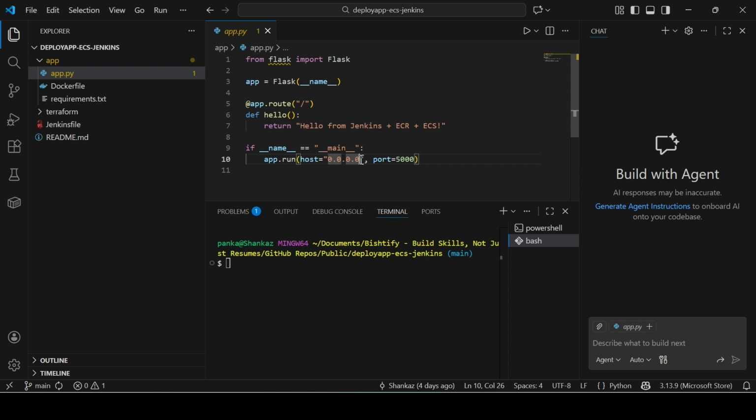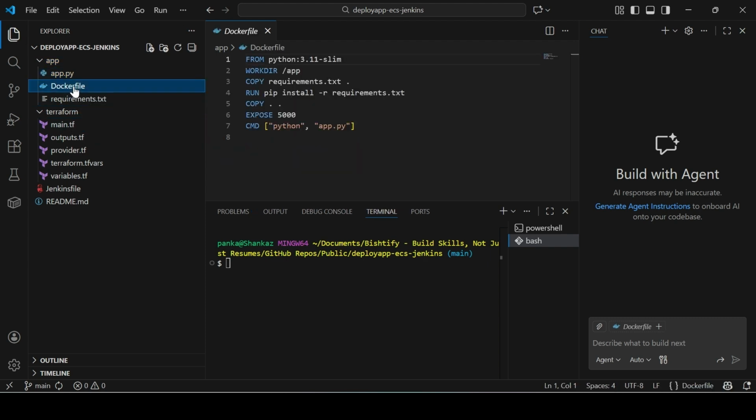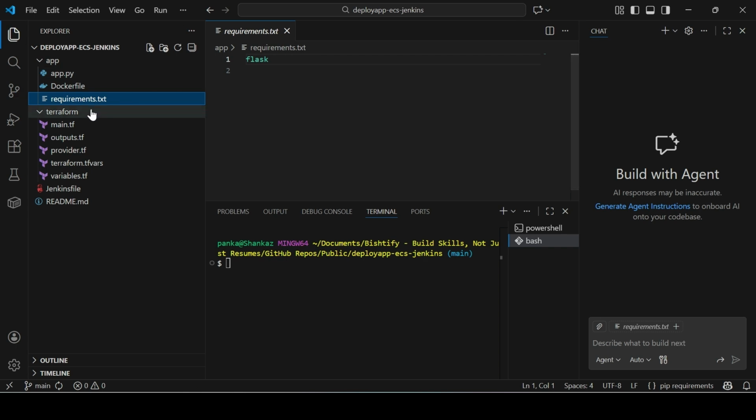And for ECS, this IP may not be the same because we are going to prefer ECS with Fargate, so no EC2 is there. This is a serverless environment. I would be walking you through it quickly later on. Just a second, let me walk you through the application-related stuff. These are the same, there is no difference, and the requirement is Flask.